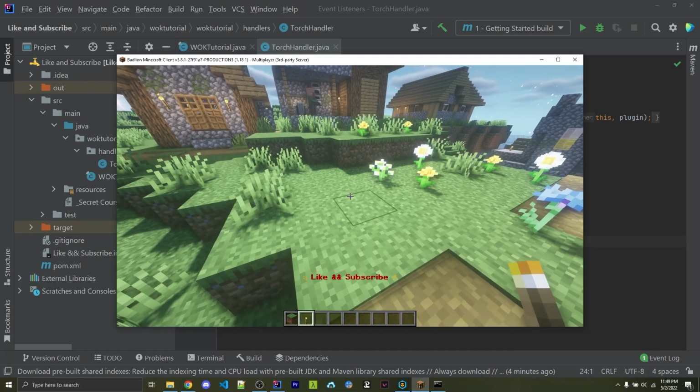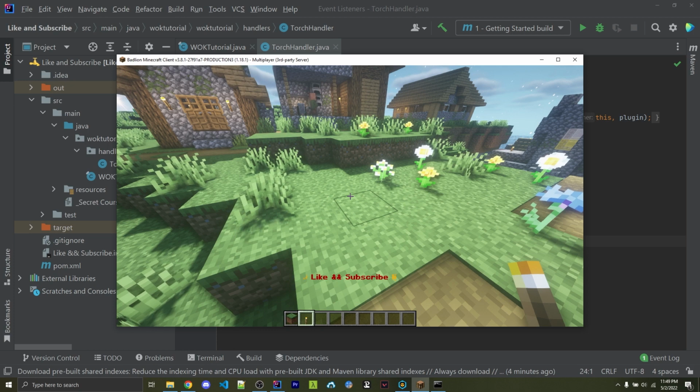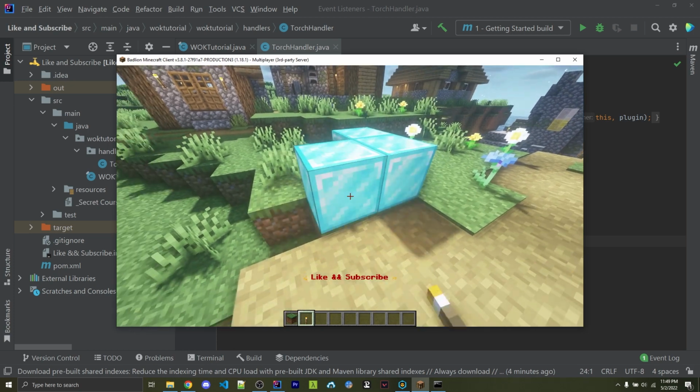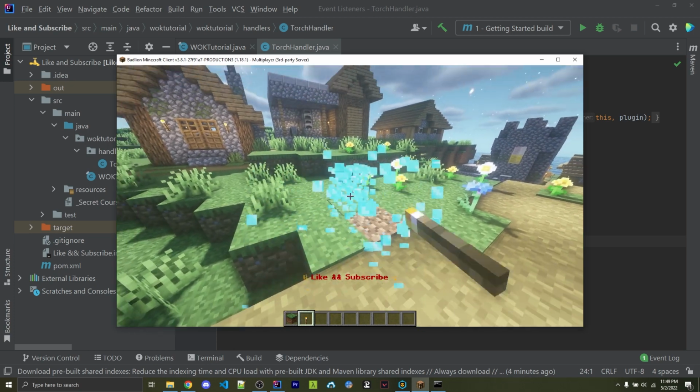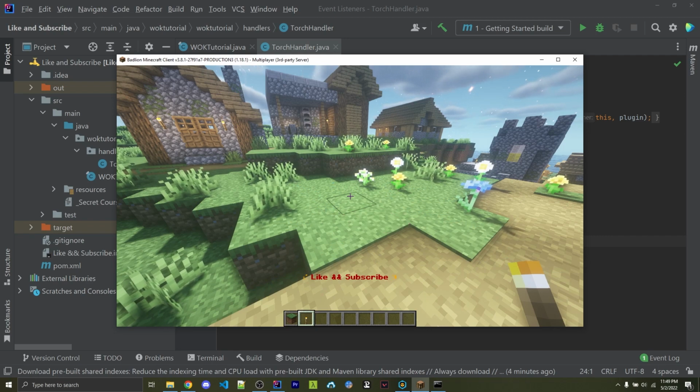Server owners who use your plugins are going to want the ability to manage who can use what features you offer. For example, here, whenever I place a torch, a diamond block spawns instead. And of course, server owners might want this to only be allowed for certain people who have bought a rank or some other type of requirement.